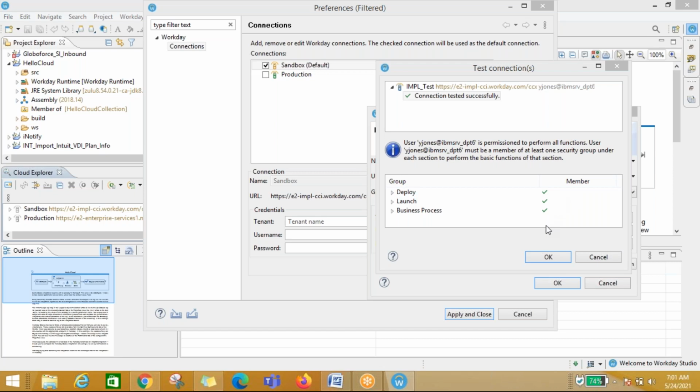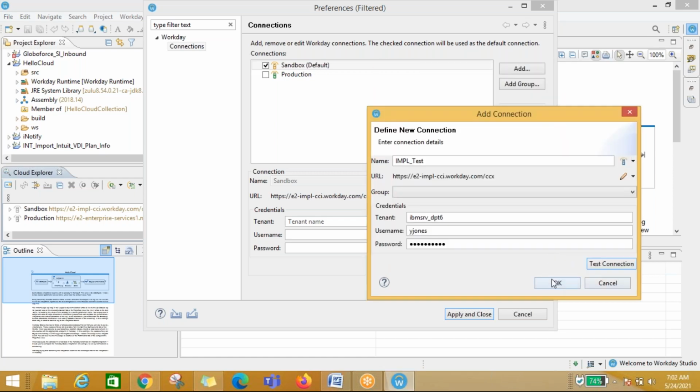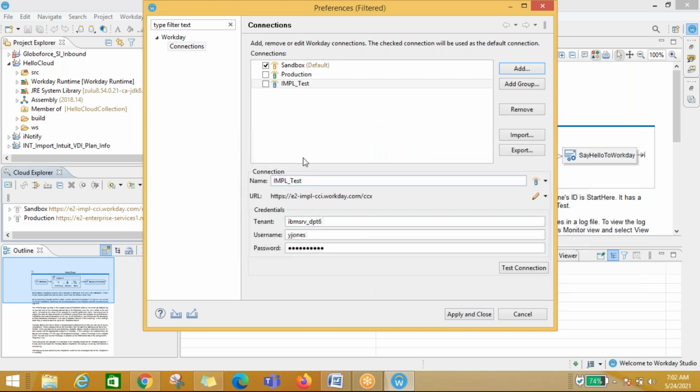So the user whom I connected has deploy action, launch, and then business process. For all these areas, they do have access. Then only will it show that it connected successfully. Okay, yes, it is tested. Now I just put this one. Apply and close.